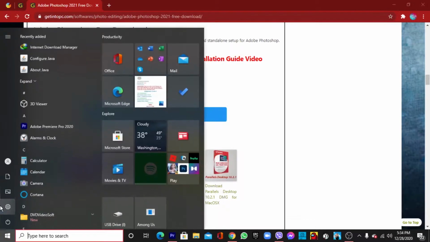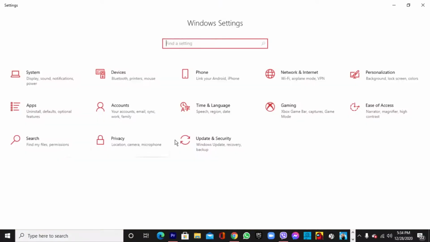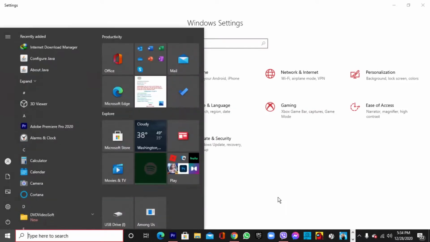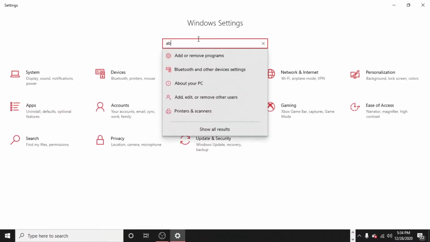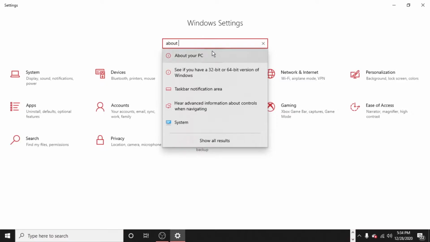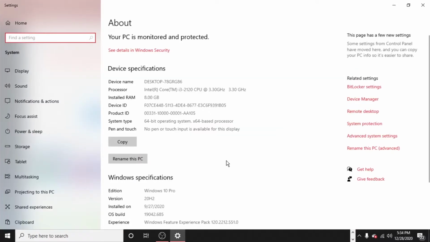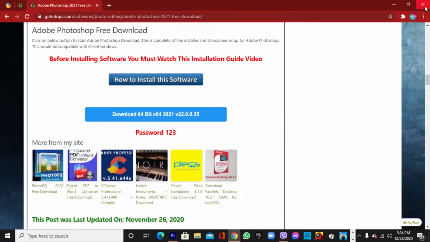Let me show you how to check. Click your Windows button, click this and then search about your PC. And guys, you can see that I have a 64-bit operating system. That means I can download this file.